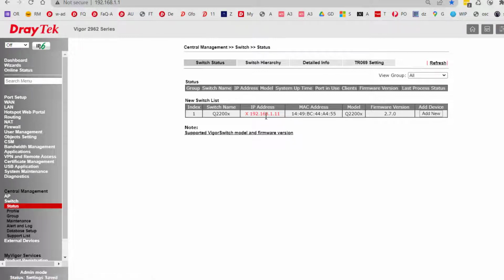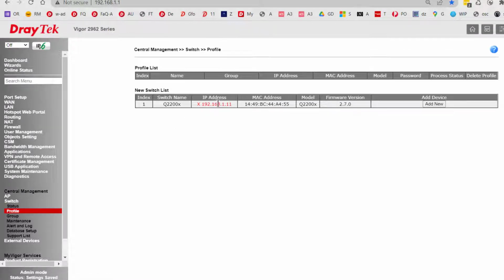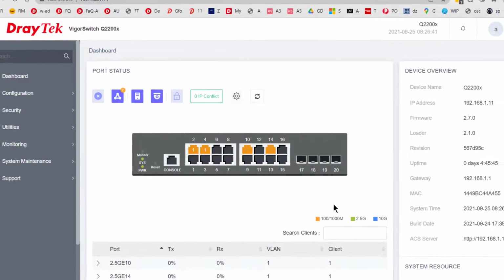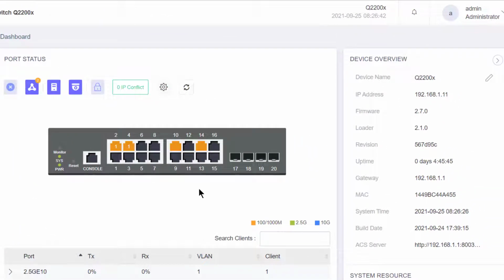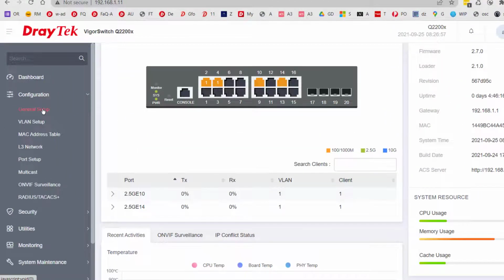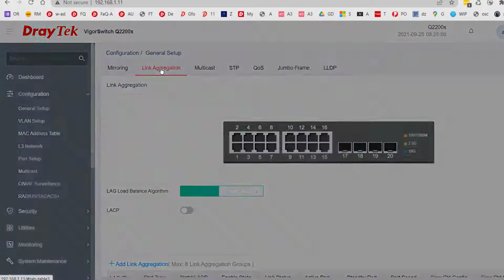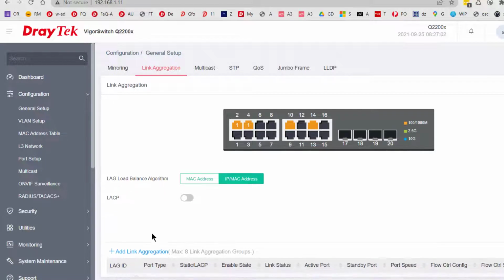It may take a minute or two for the info to appear. Same information can be obtained in the profile tab. So we click on the IP address and connect to the bigger Q2200X switch. As usual, we check the firmware version and then go to the Configuration General Setup tab and click Link Aggregation.